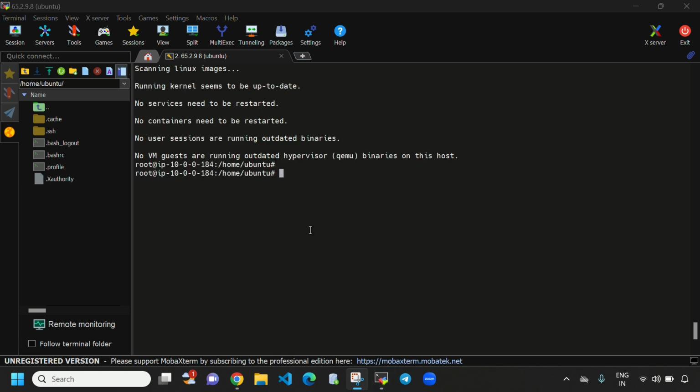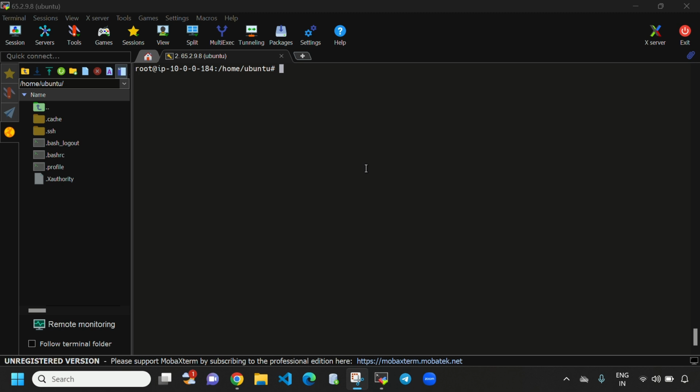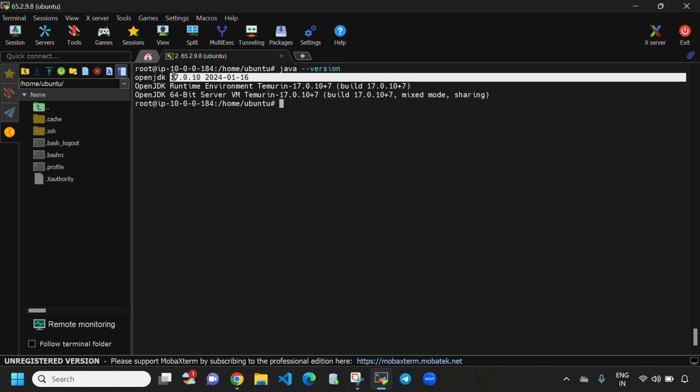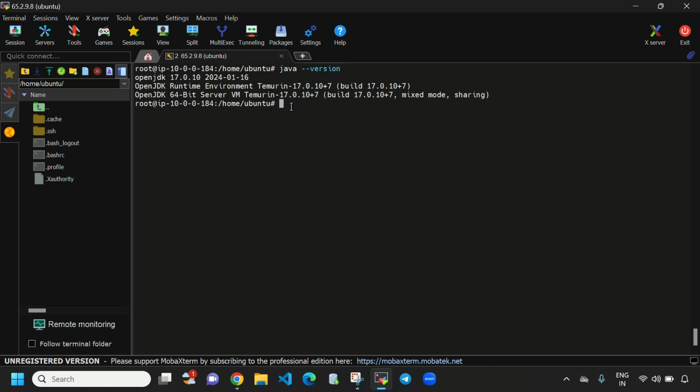Sorry, you can see guys, Jenkins has been installed. And now let's see the Java version. Java hyphen version. You can see this is the Java version 17. And now let's see the Jenkins version.